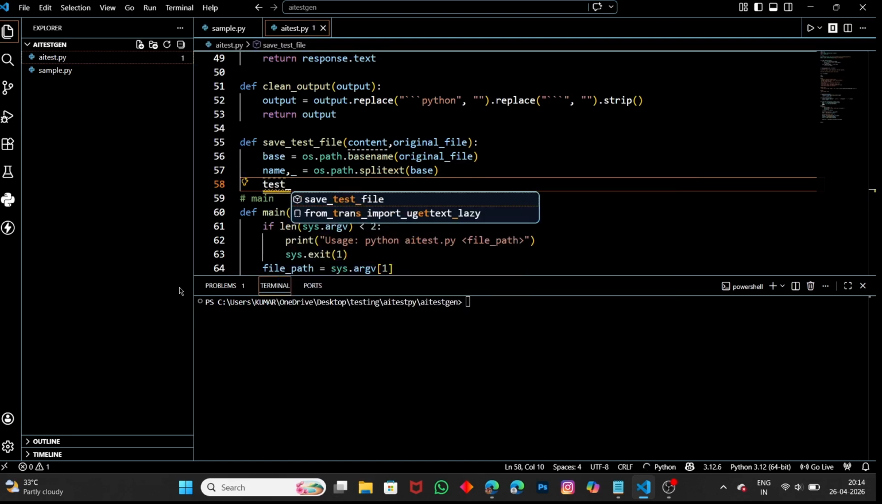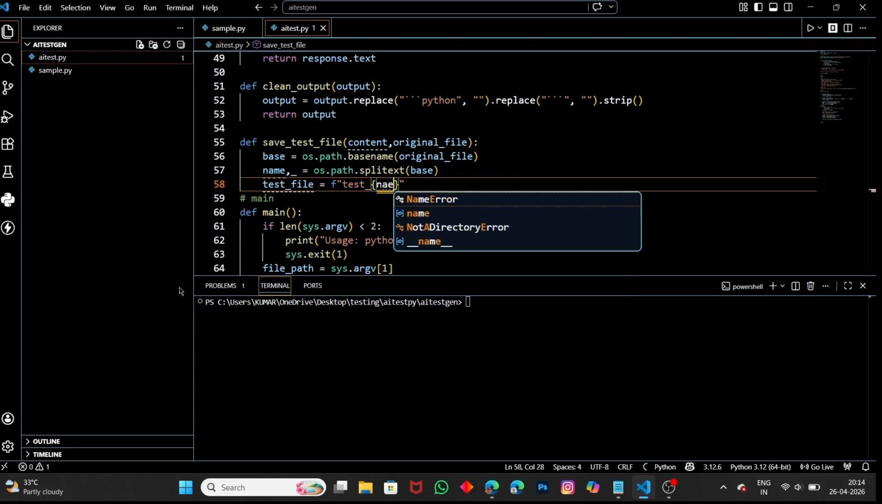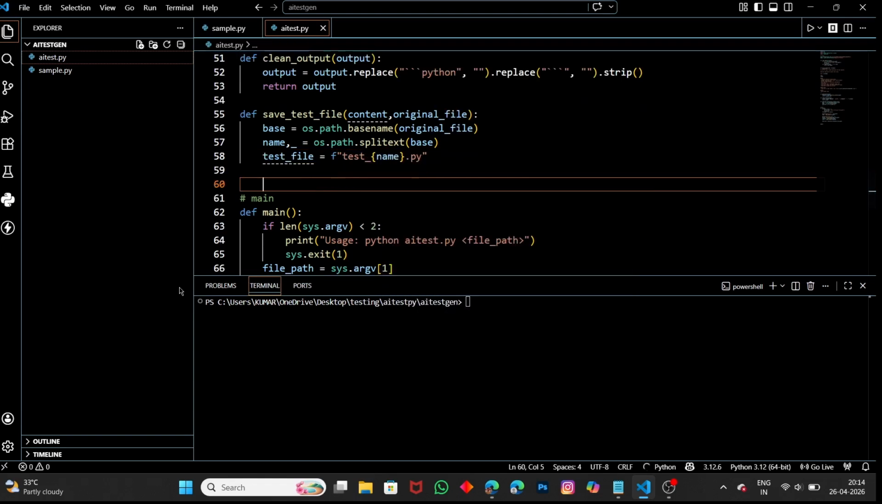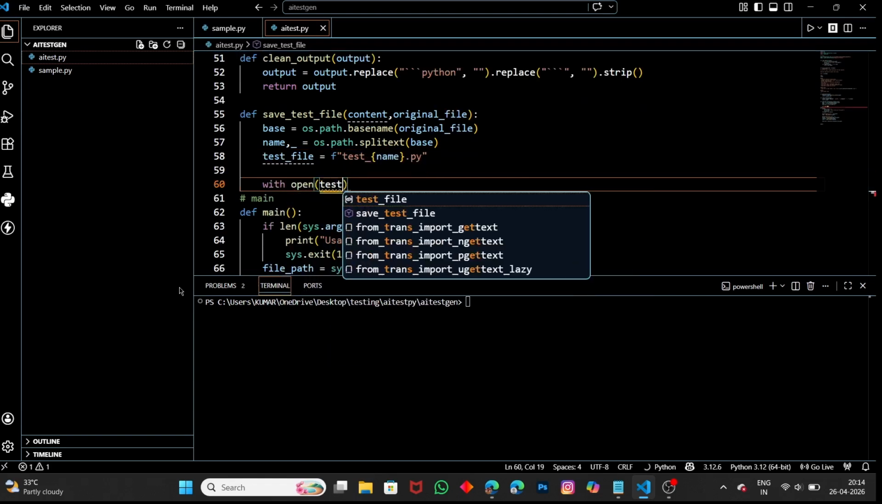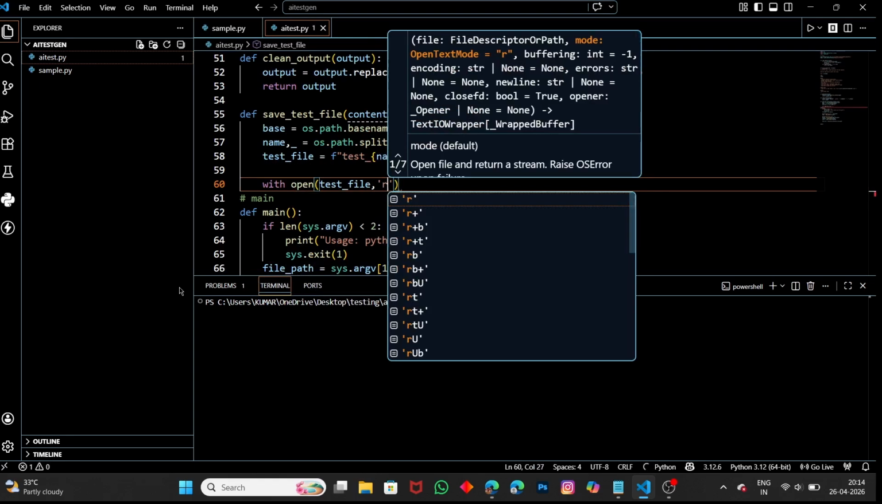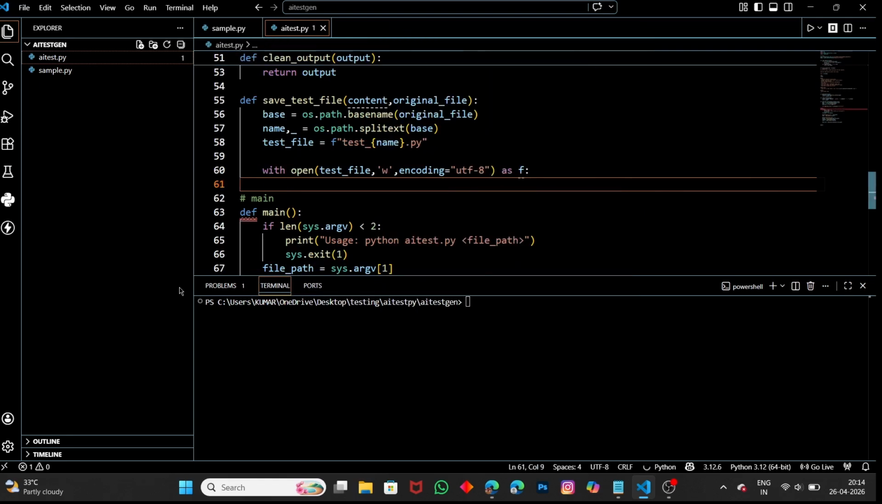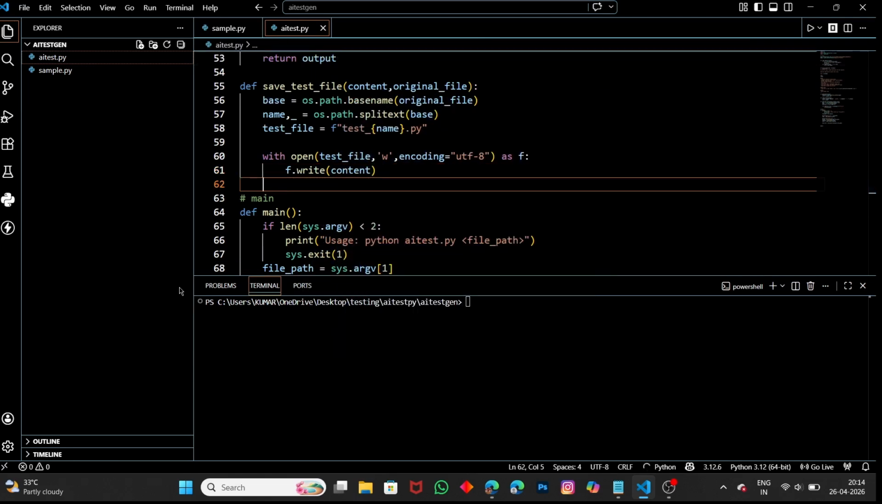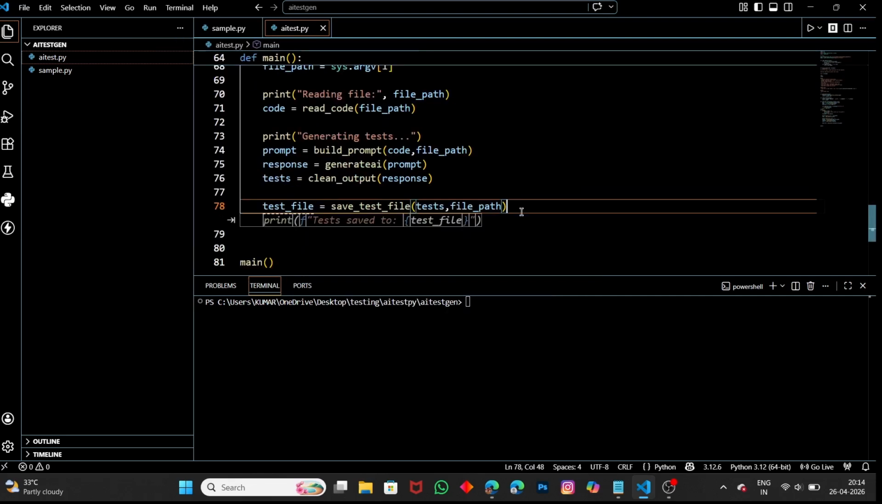So name equal to, I will get the name directly from the base. Once we have the name, we can say test_file equal to, and give a name like test- whatever the name will be, and .py. So this is our test file. Once we have the test file, we can open it. With open, I'm going to open this file in write mode, and the encoding will be UTF-8. I'm going to write all the content, and finally I will return the test file. This should save the file in the present project folder and give us a Python file.